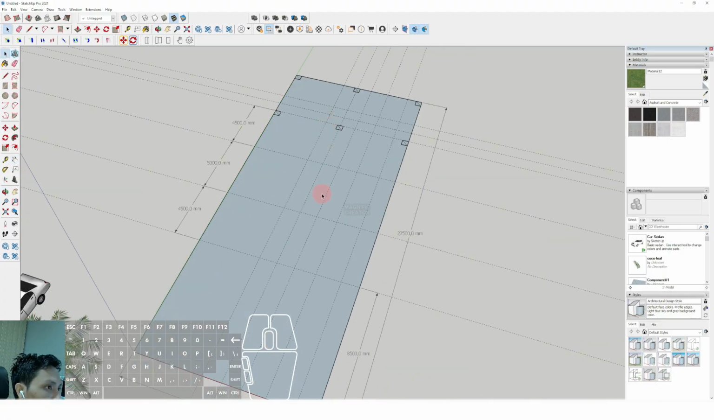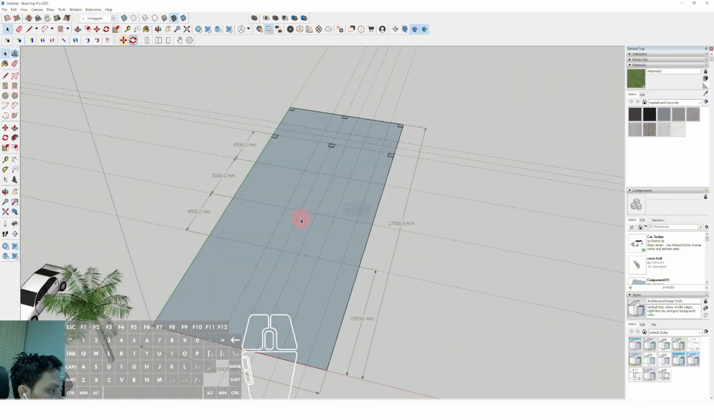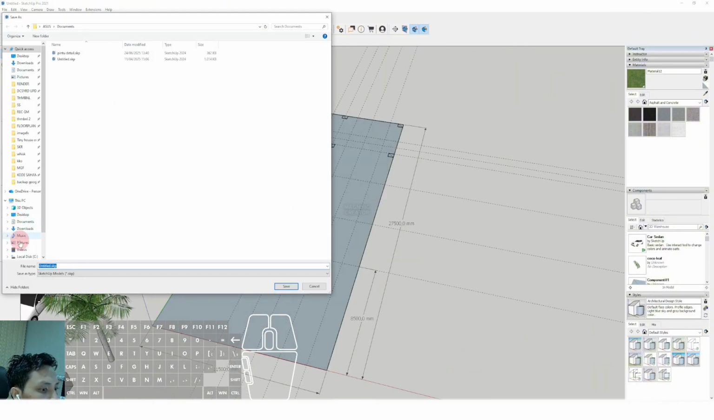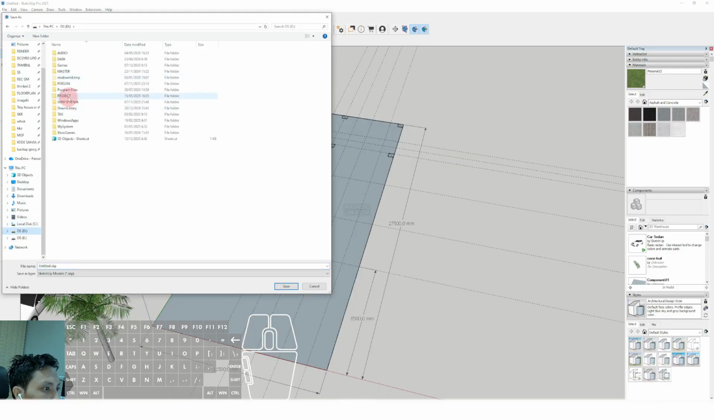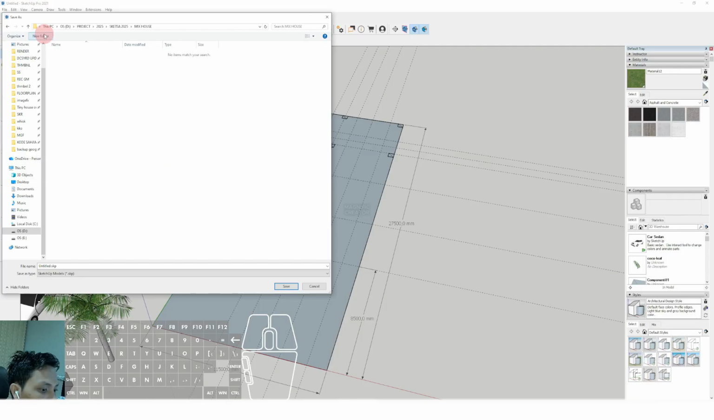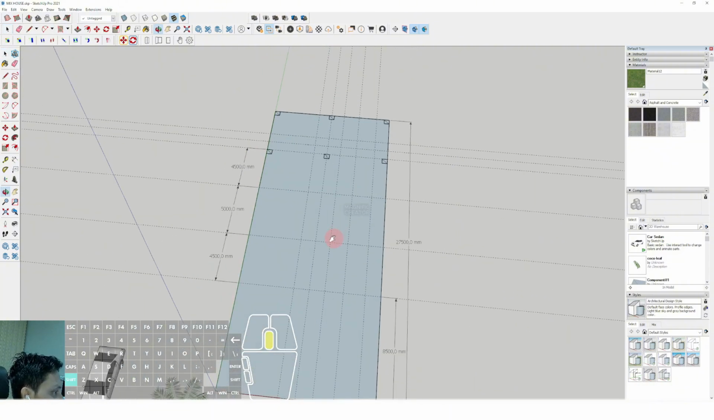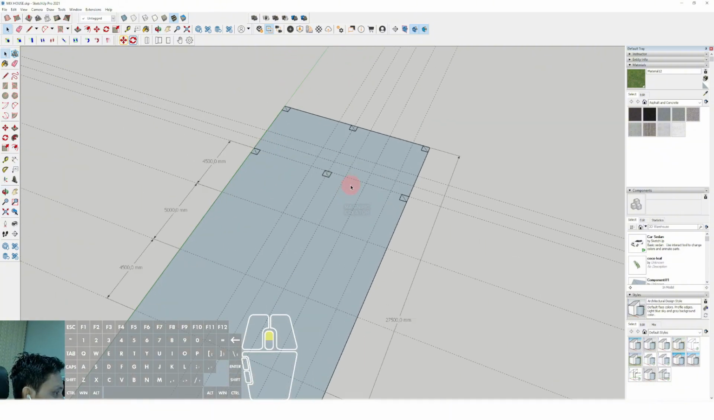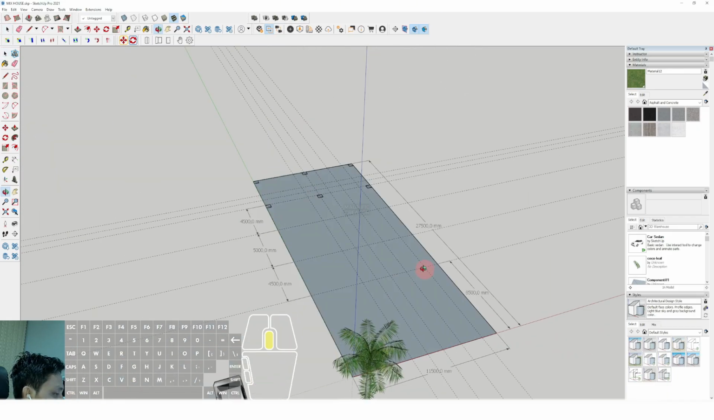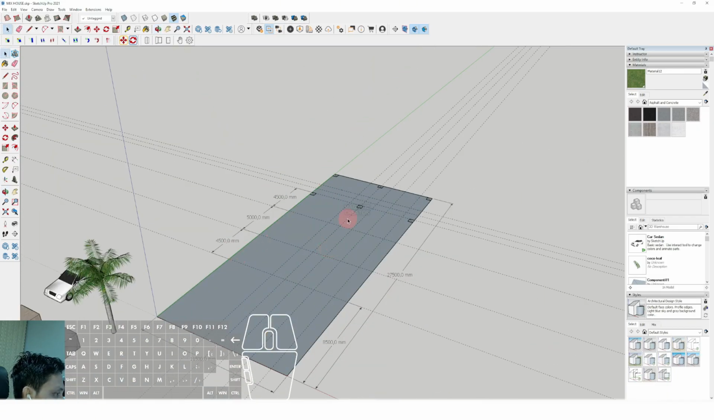And then I will save this project anyway. Okay, I save this project. Because it was important progress for me, because we have already prepared the rectangle for the basic line, for the basic side of this house.